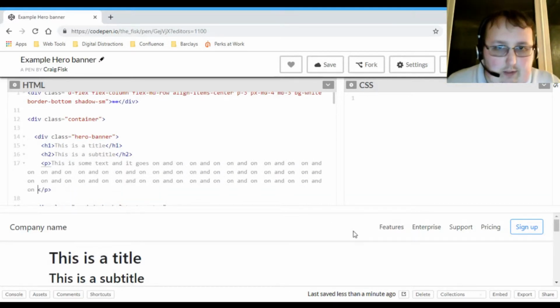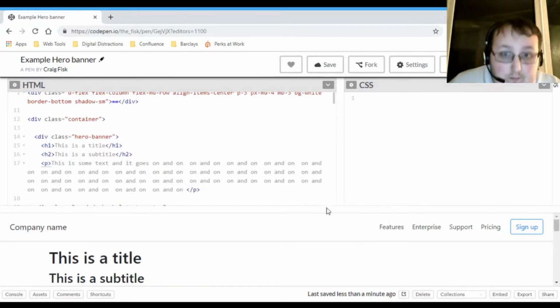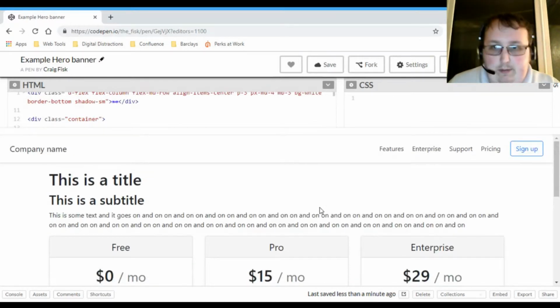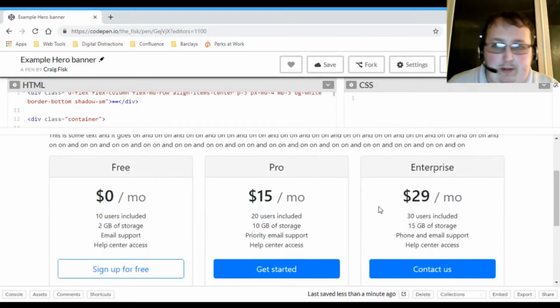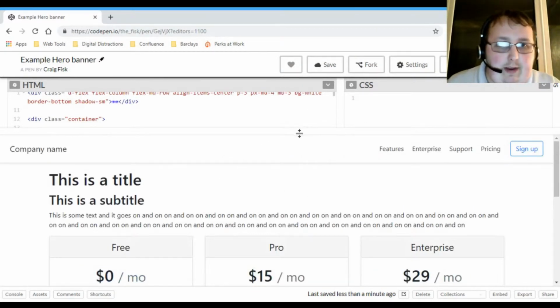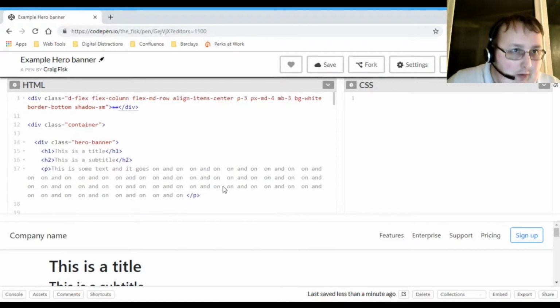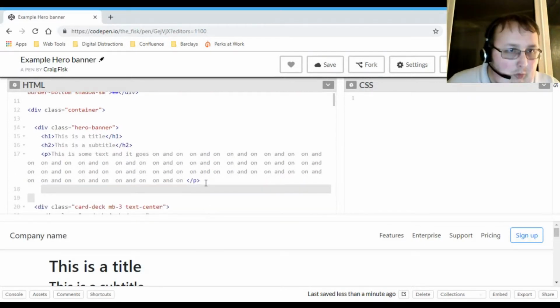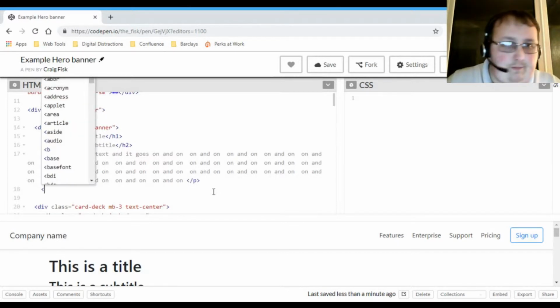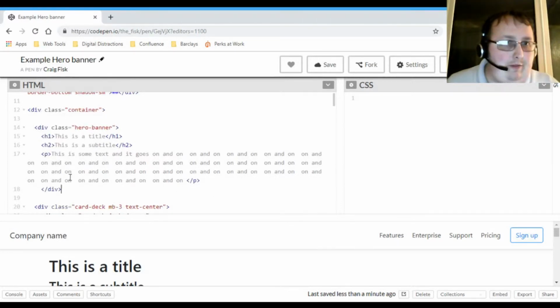So hopefully this gives us some great wrapping text. So you can have whatever content you want in here. This is just my example code. Let's now get into the CSS. This is really, really simple, but it gives such a cool effect. Oh, need to close my div for my hero banner. Nice.